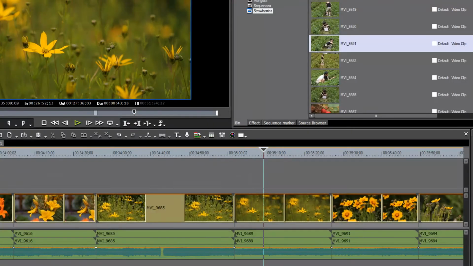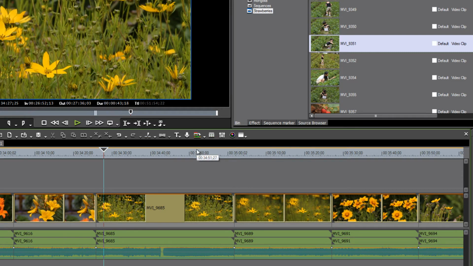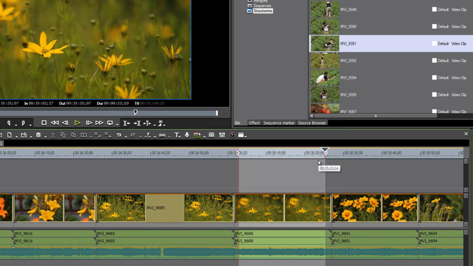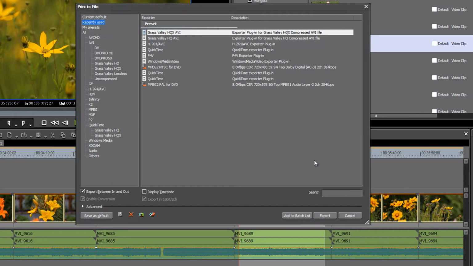Let's open up Program here. Now, even if you are working with an older version of Edius, there are ways that you can export and send footage to Apple editors in a way that they will be able to utilize even without installing any codecs. Let's just do an in and out of our flower shot here and hit F11 for your export options.